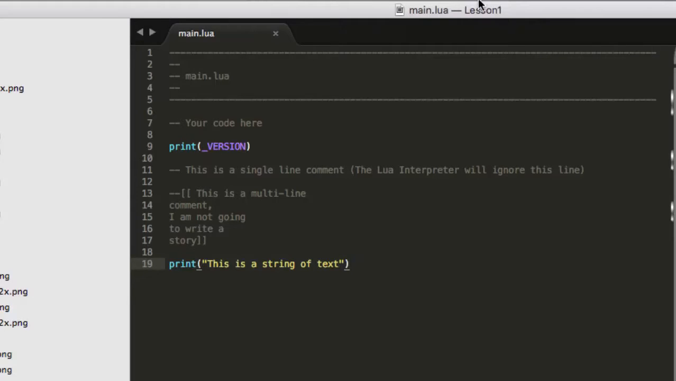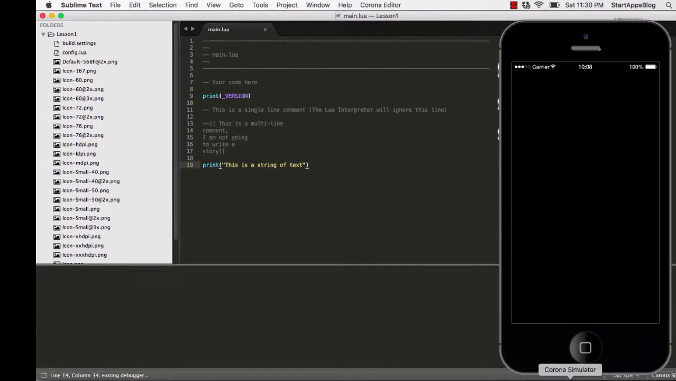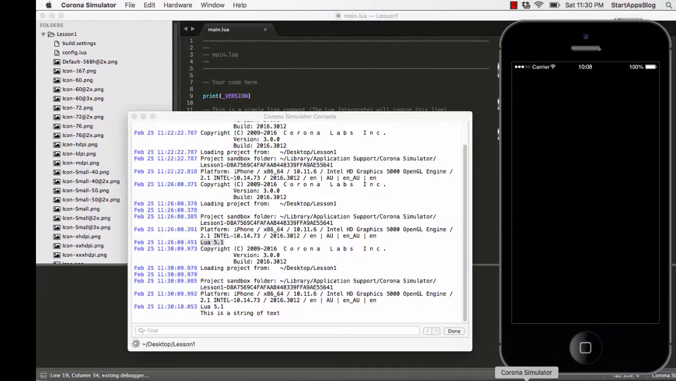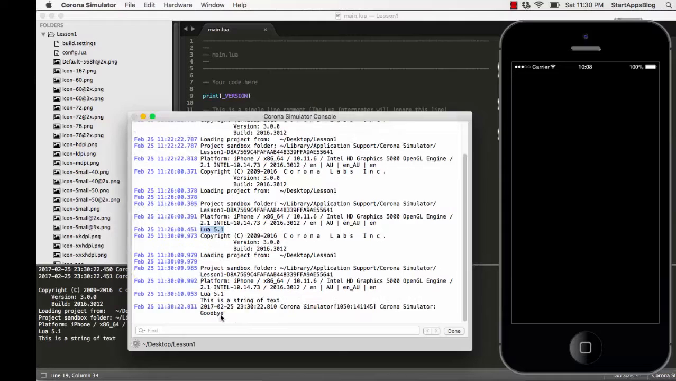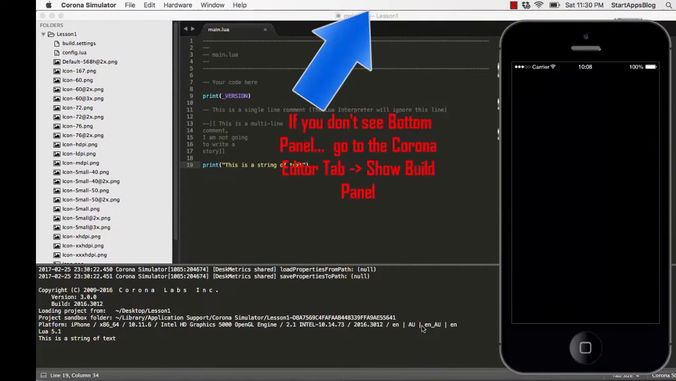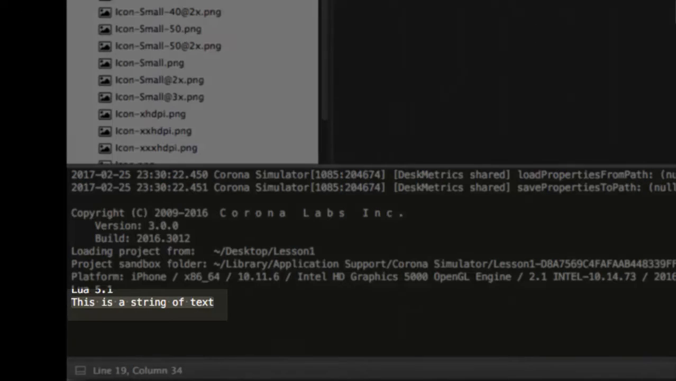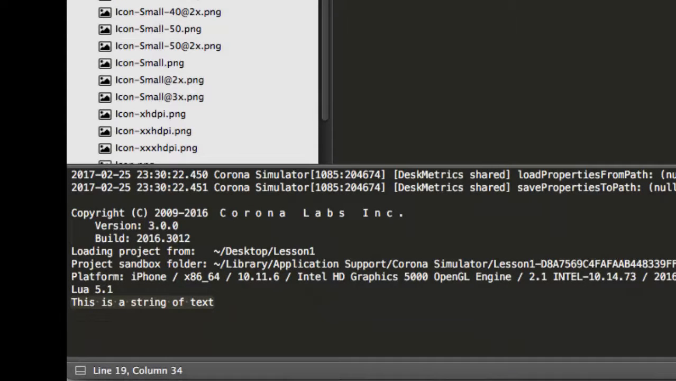So if we run that, run project, you'll see over in the console here, this is a string of text. There we go. Not very exciting, but just something you want to get used to using.